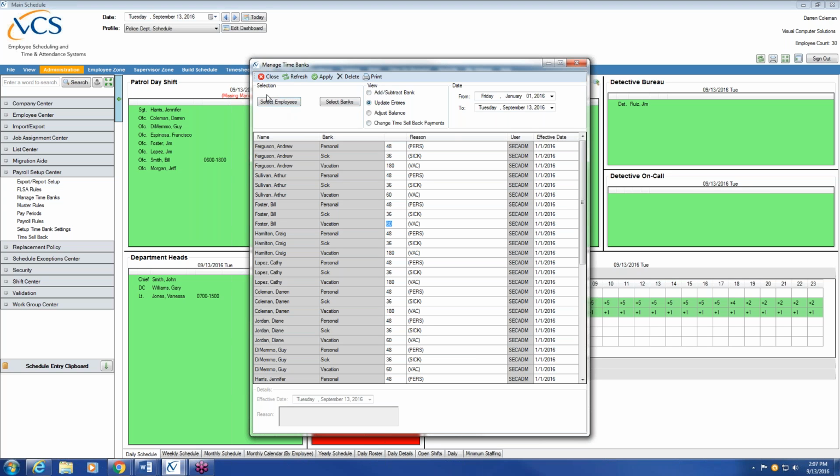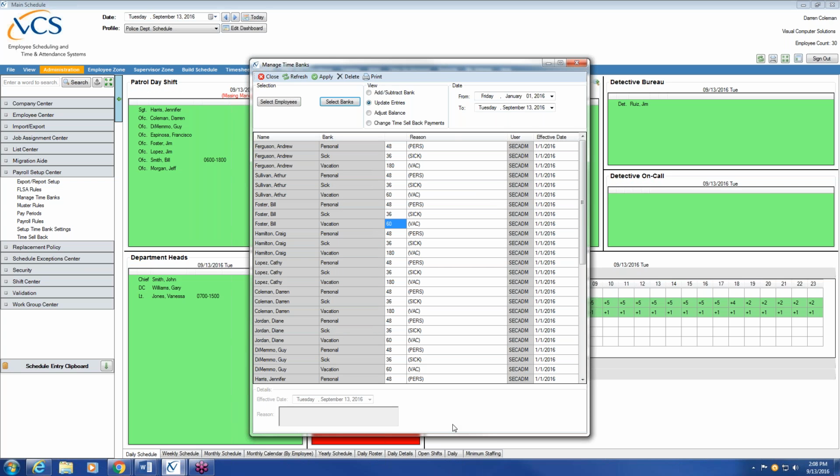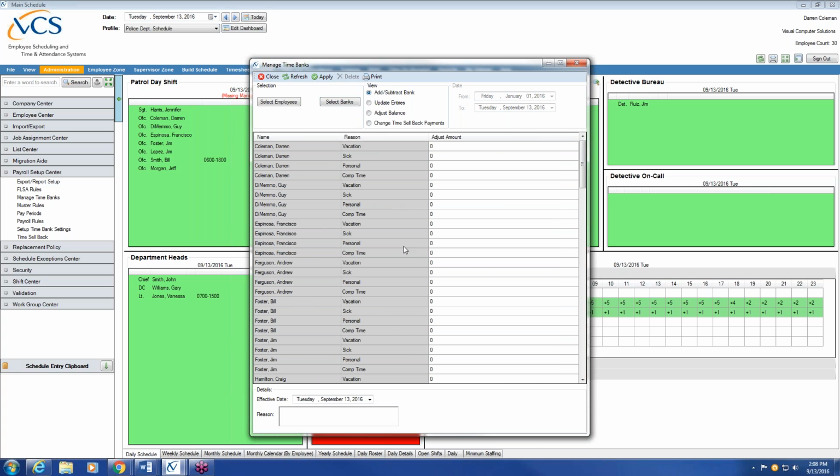So I'm going to still stick with my 30 employees. But under Select Banks, I am going to choose Vacation, Sick, Personal, and Comp, because for some of you, your people might have some comp balances. So I'll stick with those 4, and I'll click on Selecting Close. Now I'm going to switch over to Add Subtract Bank. And you'll notice that everyone's name is listed with their banks. And now you're going to enter the amount of time.